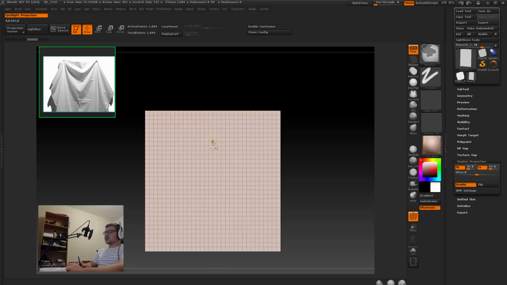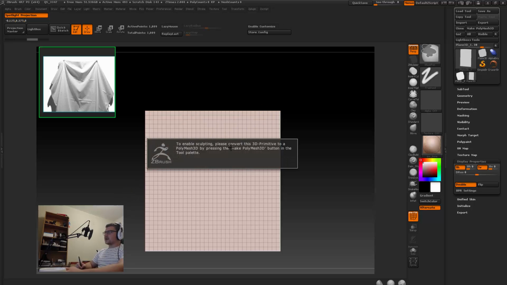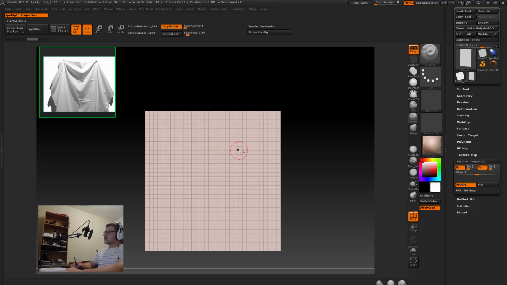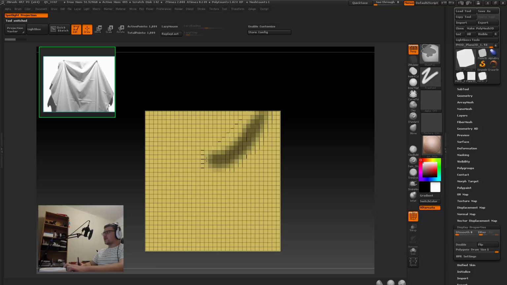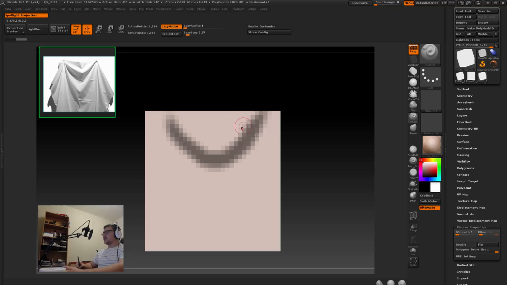Another way is to just control and click directly on the mesh. In fact, this one is asking me to make it a polymesh 3D, so I'm going to say make polymesh 3D, and then we can go and mask it out. You can turn the wireframe on if you want to see it, or we can hide that if we're done by Shift F. Okay, so I'm going to start blocking out the major kind of curve profiles.